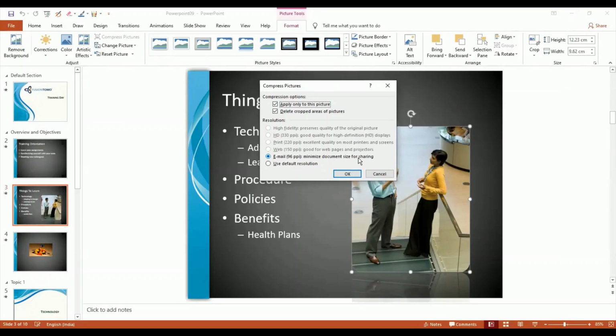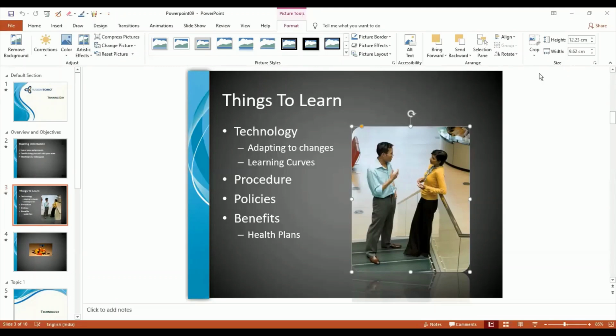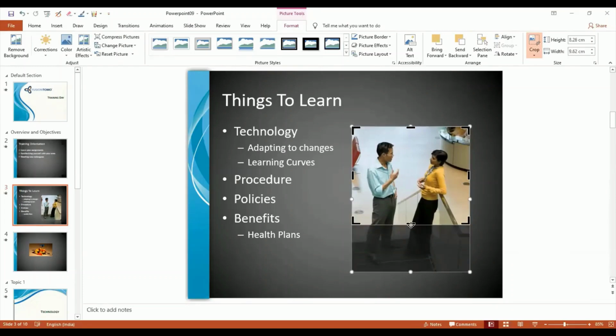While I'm compressing these pictures, there's one more very interesting aspect. It says, do you want to apply the compression to only this picture? I say, no, I want to apply it to all the pictures. Naturally, that's the idea. Then there is one more option: delete cropped areas of pictures. This is again a very interesting option. Right now, I've not cropped this picture, I think, so I'm just going to crop this picture a little bit just to show you the option of delete. So I crop it this much.